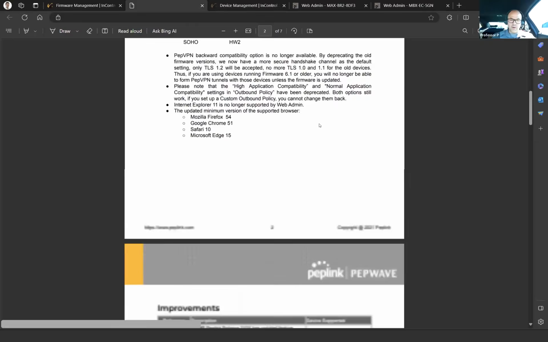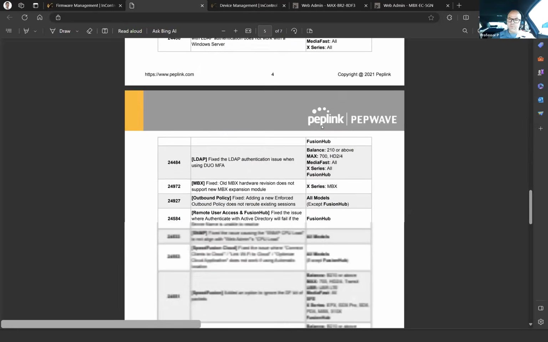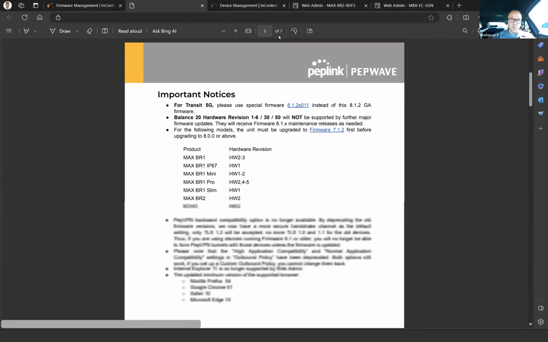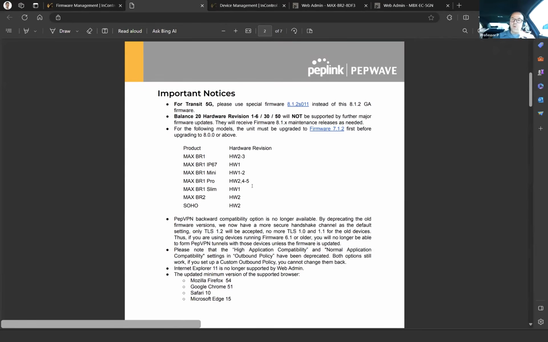You don't have to read every single thing they improved, but just read the important notices if you're going from a major, like a really old router to a firmware to a new firmware. Just make sure that your router is not noted here in the important notes. It'll help prevent a bunch of tech support problems.